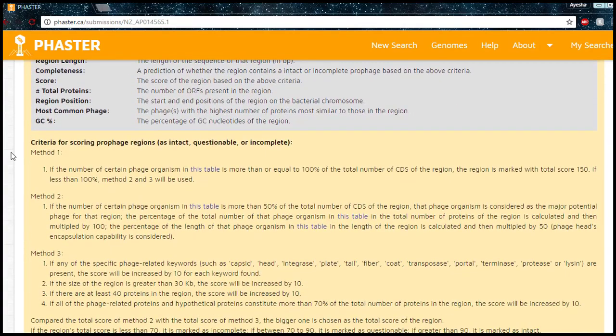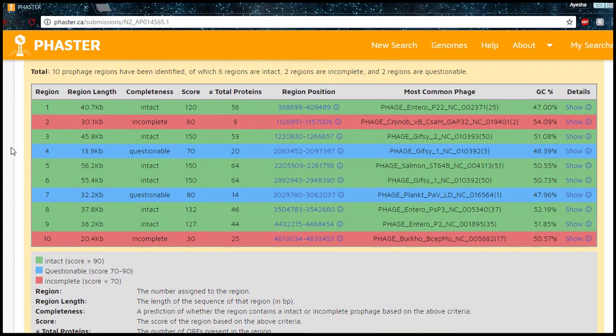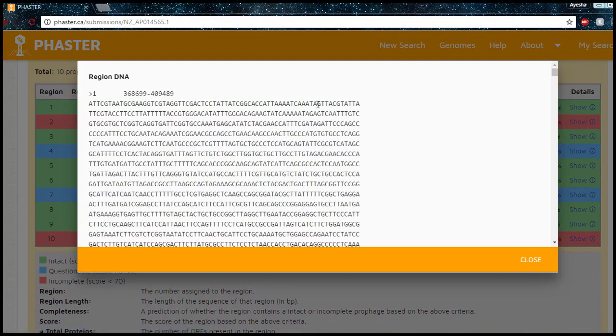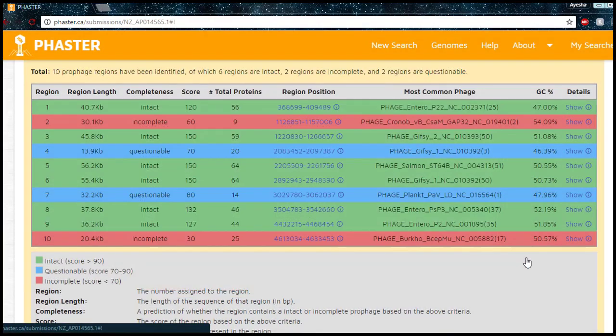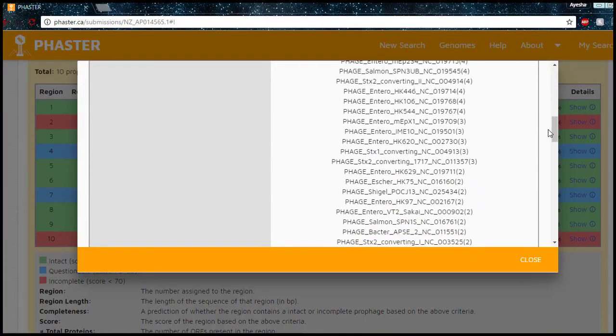The table itself is organized by region number, with the region length and completeness score right beside it. The total number of proteins is listed beside that, and the region position refers to the position of a particular region within the submission file. Clicking on this will open a pop-up containing the full sequence for that region. The name of the most common phage matched with each region is listed. Next to that is the percentage GC content for that region. Lastly, clicking on the details will open up a window containing the details for that region.